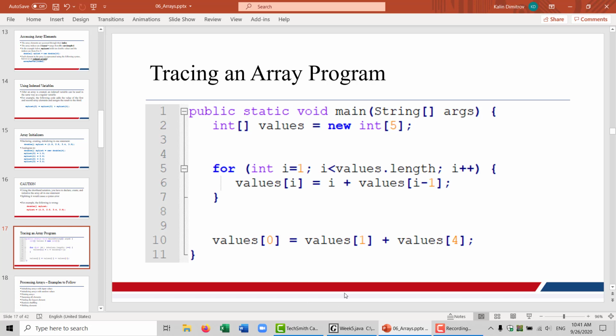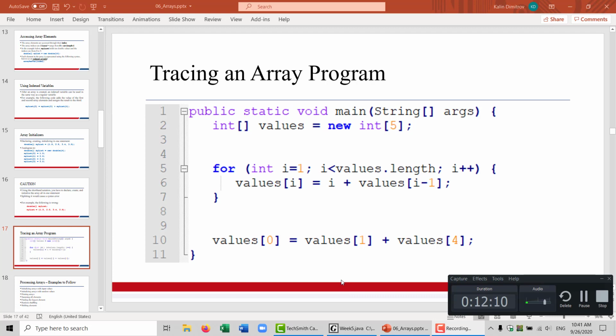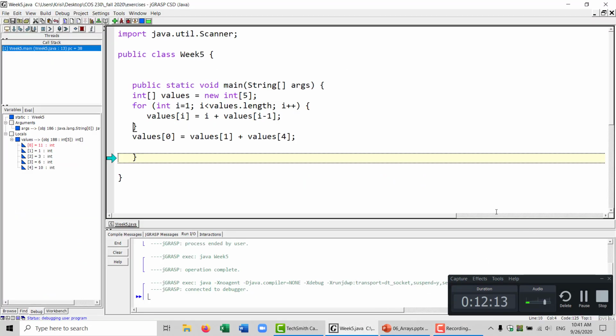Let me switch to JGrasp. Oops. So there is no output. We don't have any output statements. But if you have traced through the program, you should have, and you do that with the help of debugging. All the IDEs have that. You should have gotten the following results. So for your values array, it's made up of 5 elements. The first one at the very end should hold the value 11. Next one should have 1 stored in it. The next one 3. Next one 6, and next one 10.